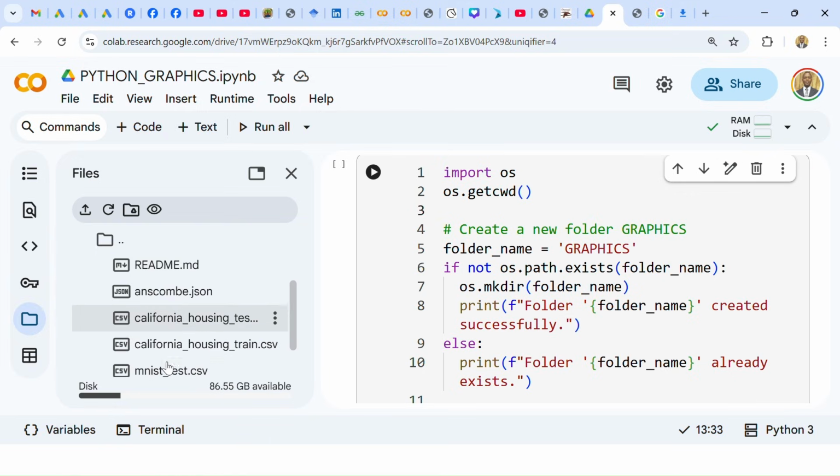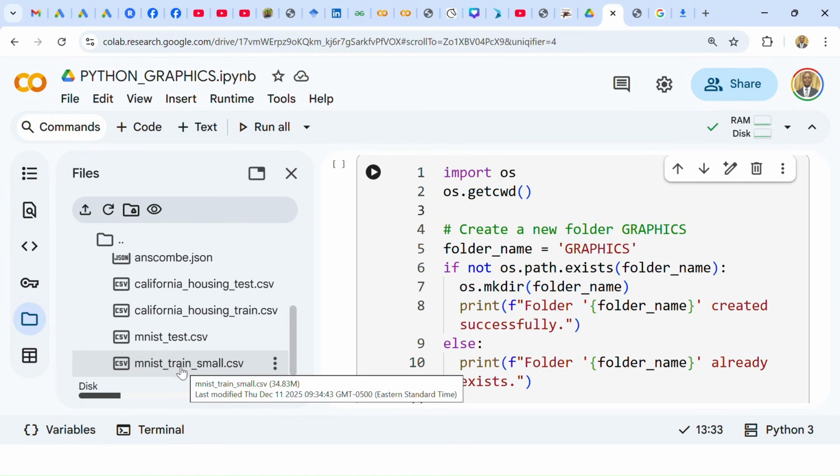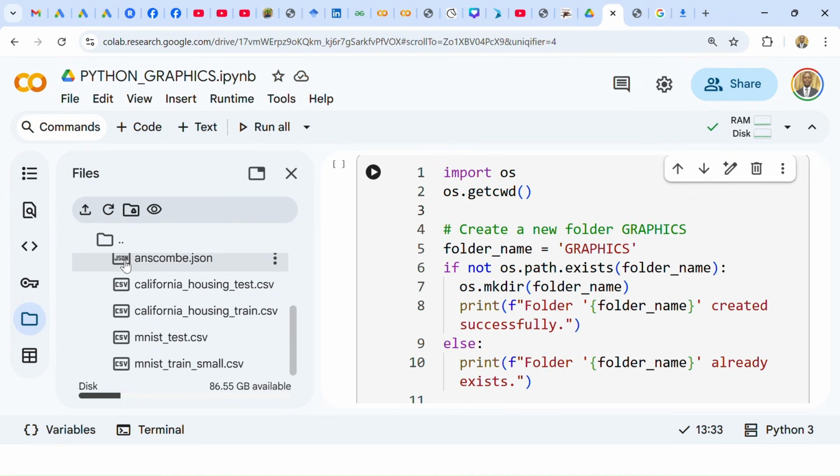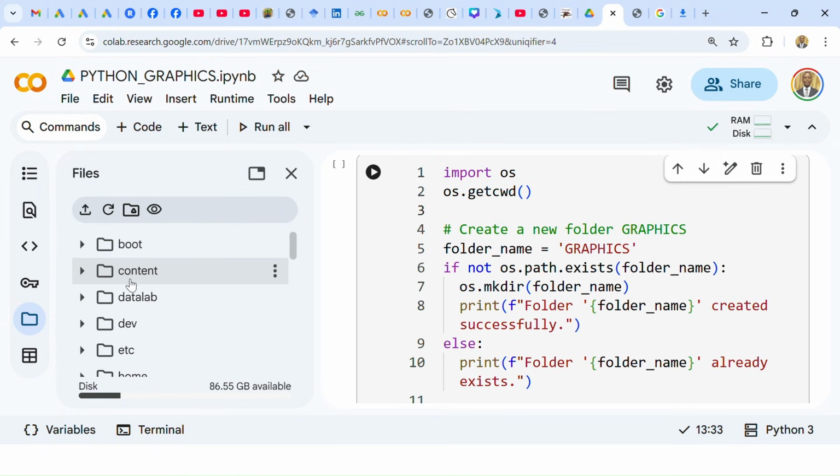The README, the California housing test, the California housing train, and then the mean test, and also this one, the train small. Okay, so those are the data sets that are available here in the sample data, and by default you are working in the content folder here. So that's why I work with the sample data, which is in the content folder.